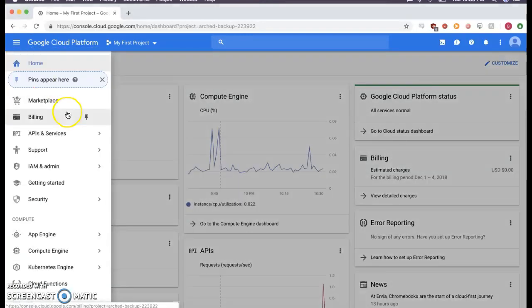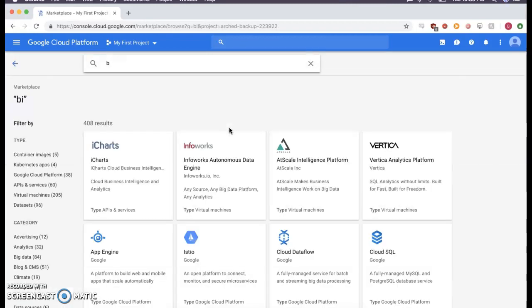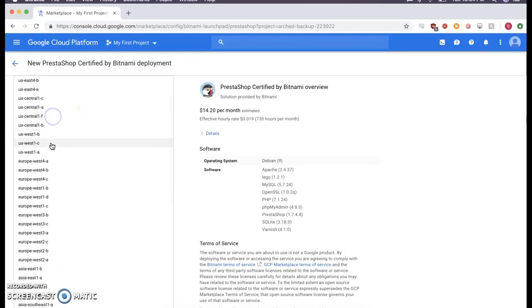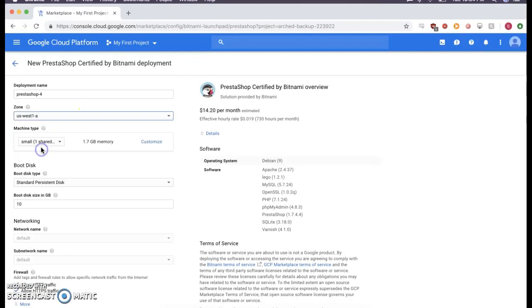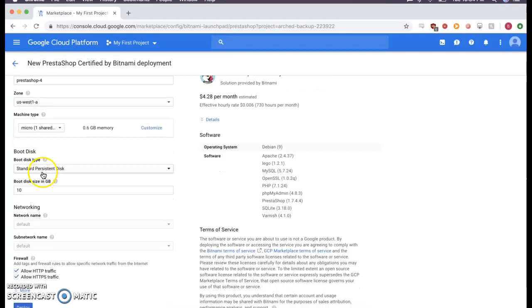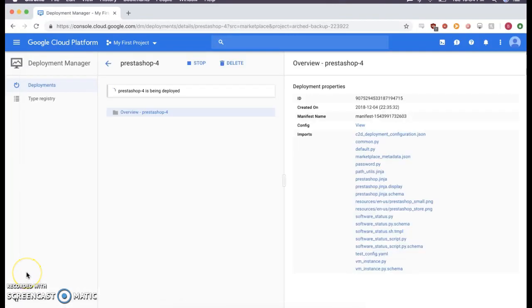The first thing you're going to want to do is click the three lines over there, go straight to Marketplace and look up Prestashop. And we're going to choose the one by Bitnami, launch. We're going to click this, click West. Any of them is fine. We're going to use the smallest memory. Looks good to go. Deploy.